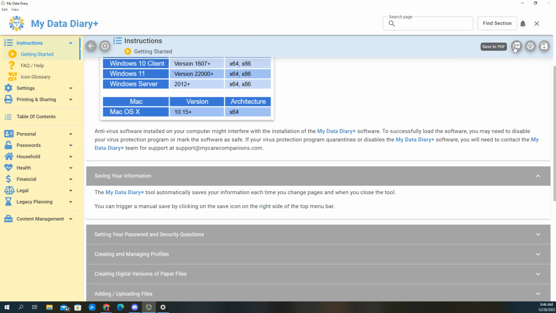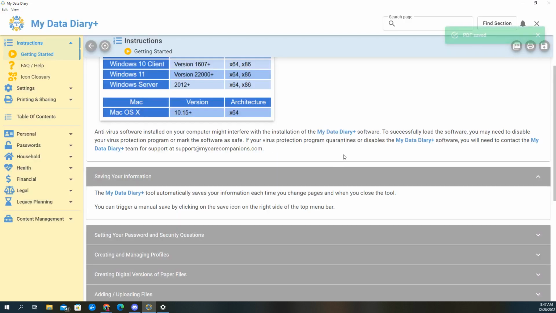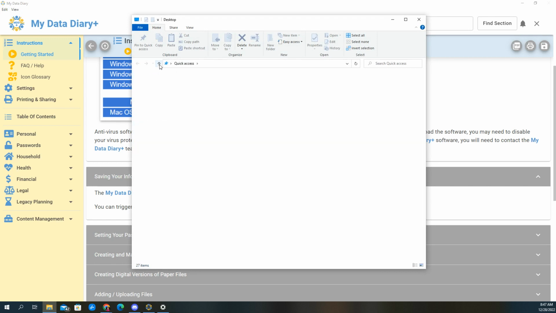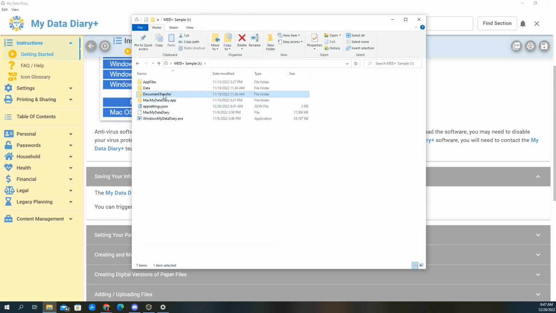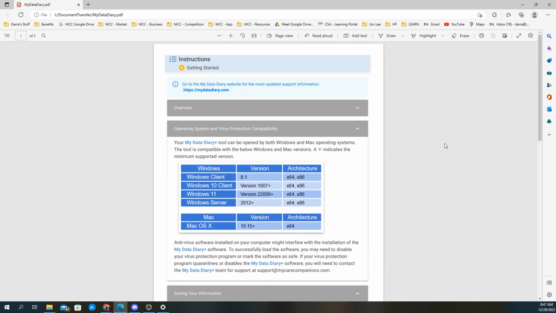I can also save to PDF, and it will give me the opportunity to identify where I want to save it, the default location being the document transfer folder on your My Data Diary drive. I'll go ahead and save this. It'll take a moment to save that document. We'll give you a PDF saved confirmation. And now if I go into that document transfer folder, I can open that document that I saved. I can then email it, print it, save it, keep it as an electronic copy.